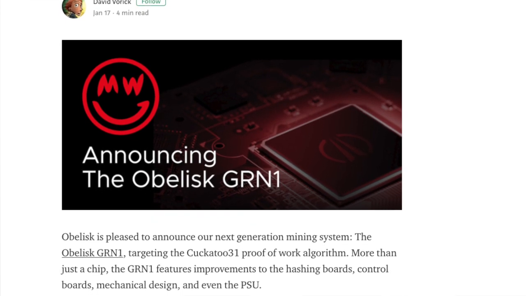But the bad news is they had a pre-order and then Bitmain basically punched them in the face with the Antminer A3, which we of course did a review on.